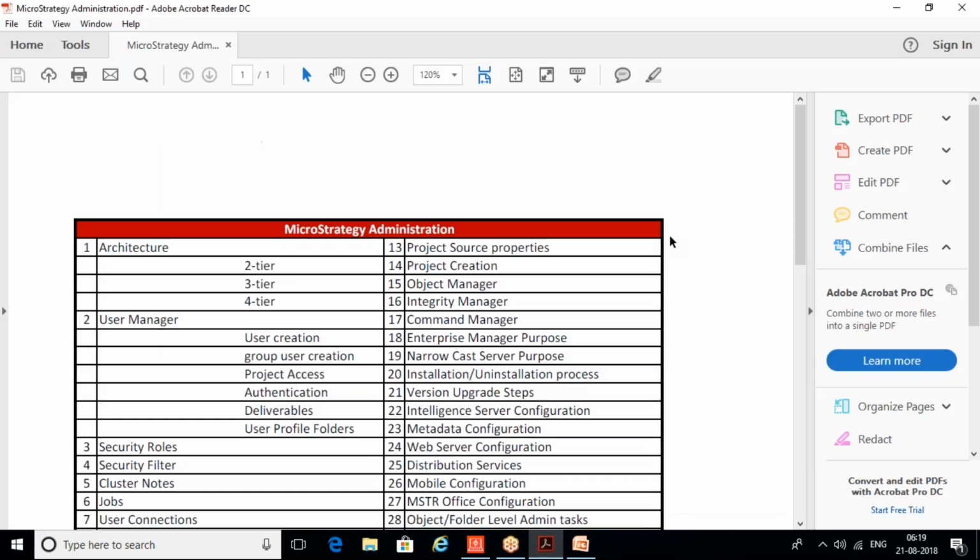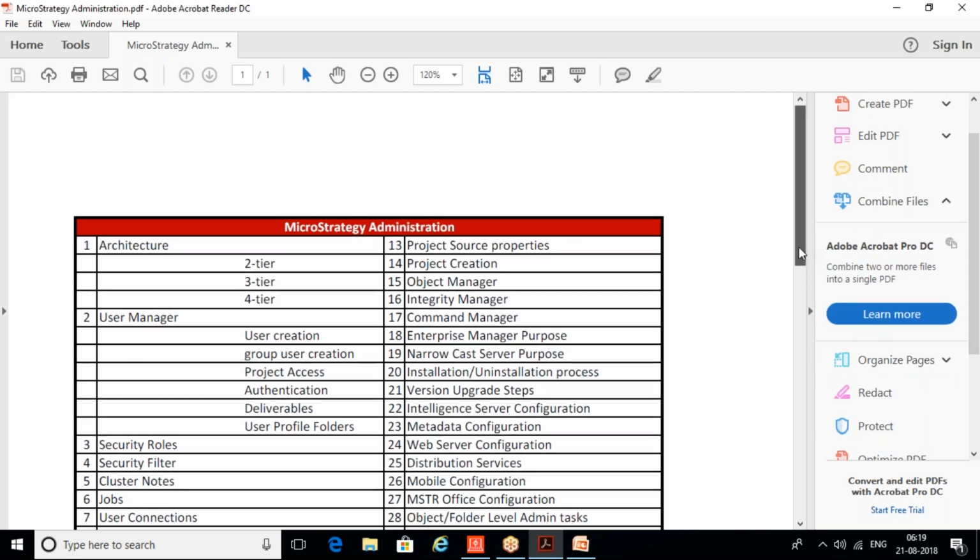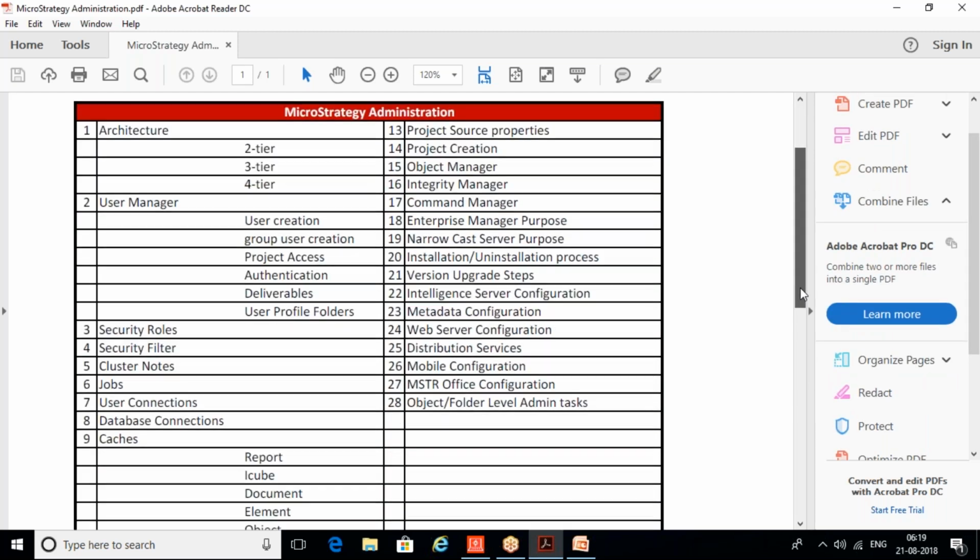Absolutely. Good to know that you have already been working on MicroStrategy. You would definitely have a good amount of knowledge about the tool, and that's going to help you. We will make sure that we cover everything from the admin standpoint. If we look here, these are the topics that we consider under the administration training.